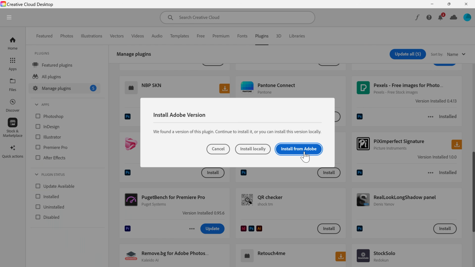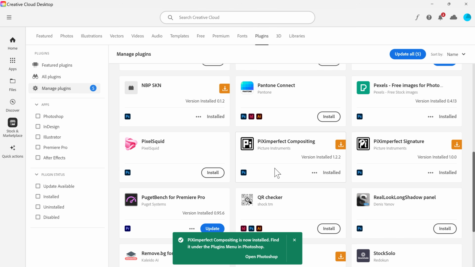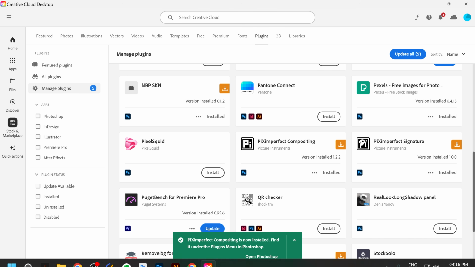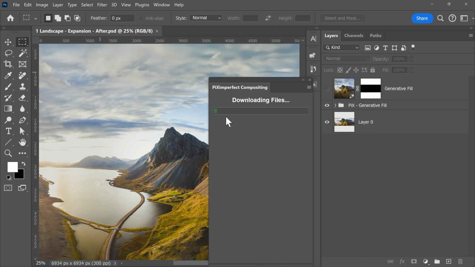Now you can choose to install from Adobe or install locally. Absolutely up to you. For simplicity again, I'm going to just install locally. Click OK. And it is installed. That's all there is to it. Now once I open Photoshop, you'll see that the plugin is installed. It's downloading certain files and it's ready to go.